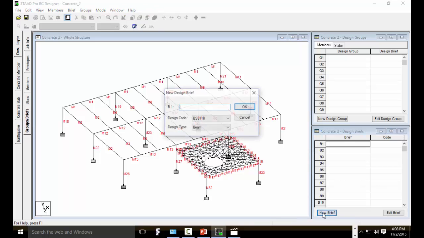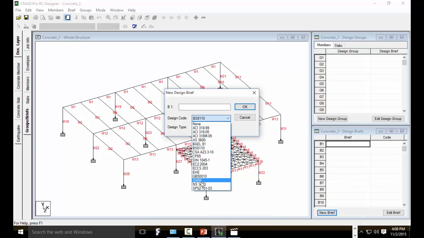So go to group and briefs and follow sequentially as I am showing you. If you go to the brief, first you create the beam brief, then you create your column brief, then you create your slab brief. Don't use any other order like column, beam, or slab. So follow through beam, column, and then slab.